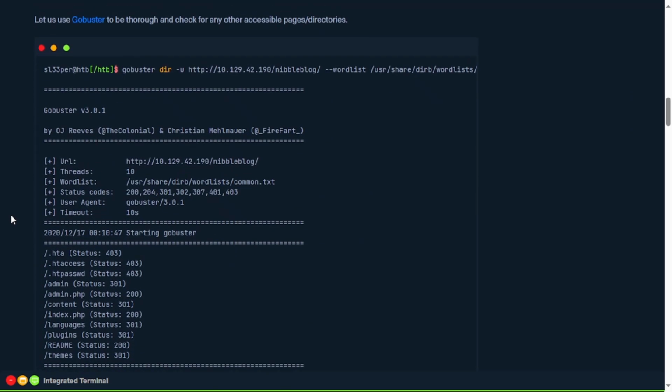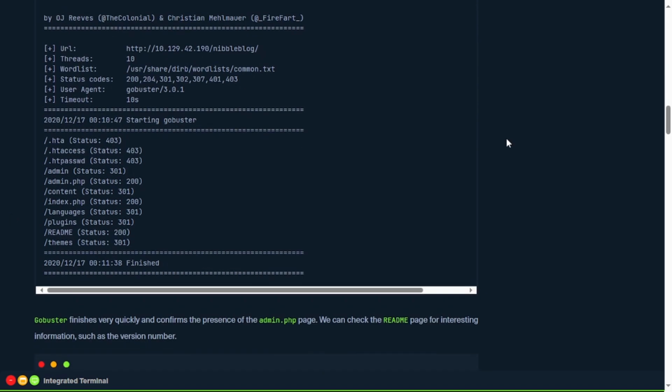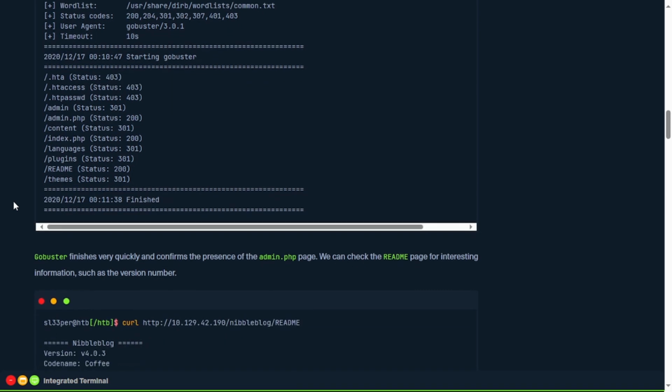Let's use GoBuster to be thorough and check for any other accessible pages and directories. So gobuster dir -u our web page, wordlists, dirb wordlists. GoBuster finishes very quickly and confirms the presence of the admin.php page. We can check the README page for interesting information as well, such as version numbers.